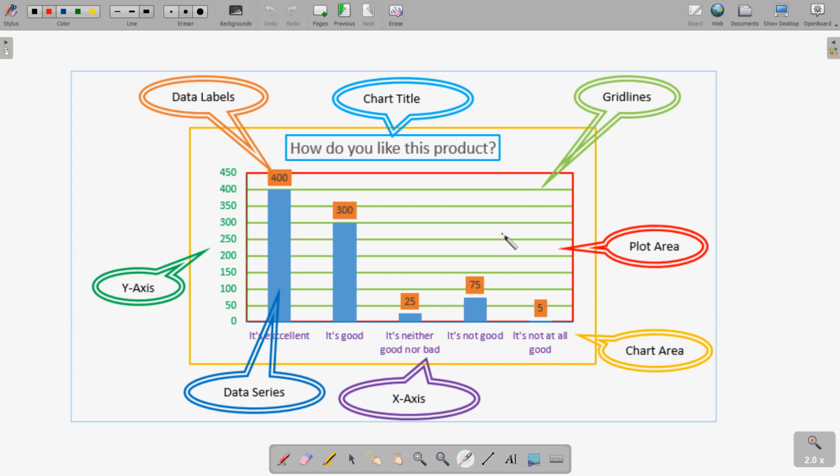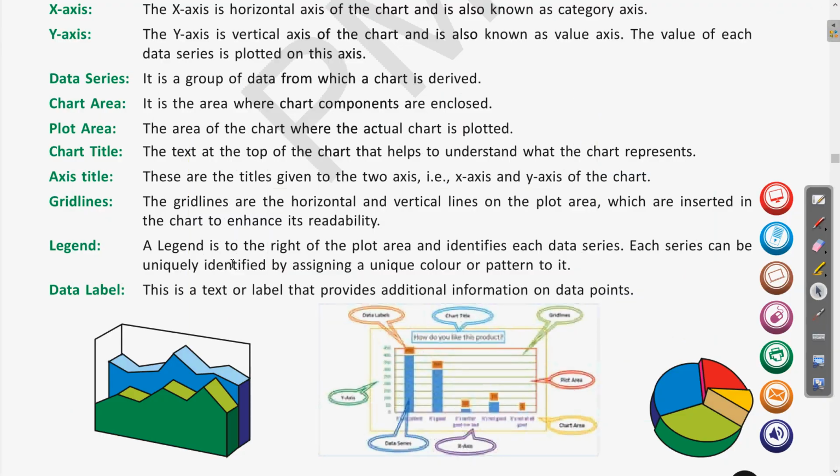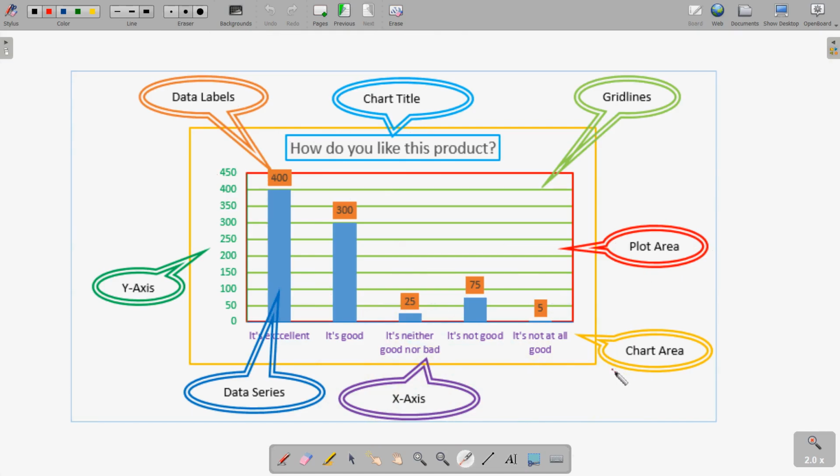So these lines are called grid lines. Next is the legend. So what is a legend? A legend is to the right of the plot area and identifies each data series. Each series can be uniquely identified by assigning a unique color or pattern to it. Let me show you. So here in this chart, do we have a legend?